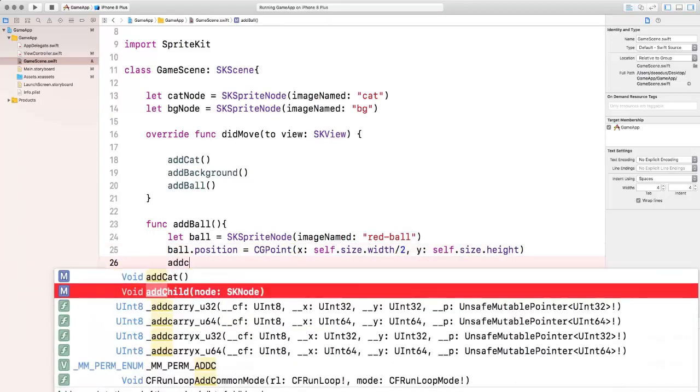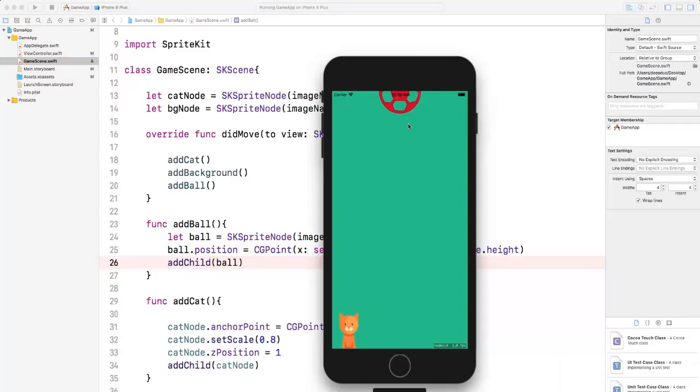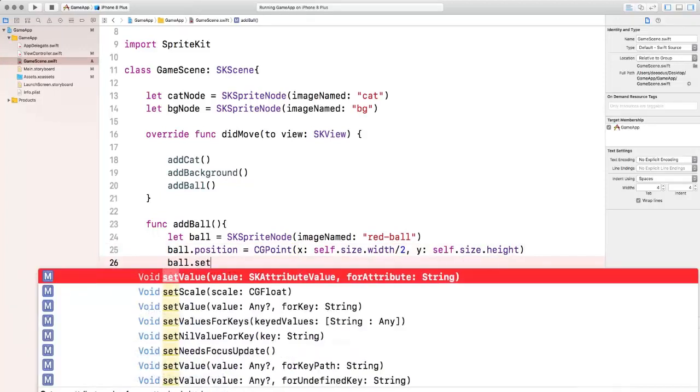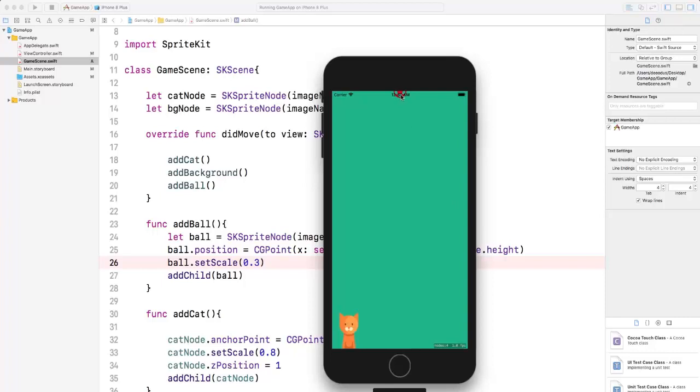Once we do that, we can say addChild. We can add the ball to the scene. Let's run this and see how that looks first. As you can see, the ball has been placed at the top and in the middle exactly where we want it. Let's add the setScale function to reduce the size. I'm going to set ball.setScale to just 0.3 of the value. So I just want 30% of the current size. You can see now we have a small ball at the top exactly how I want it. You can set this to any size that you want, but I'm quite happy with the way it is.